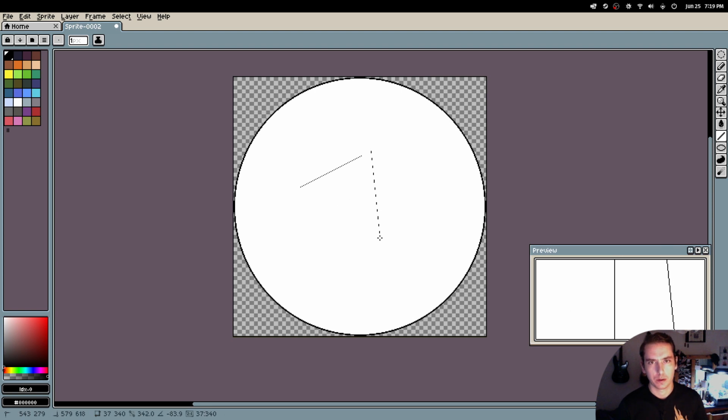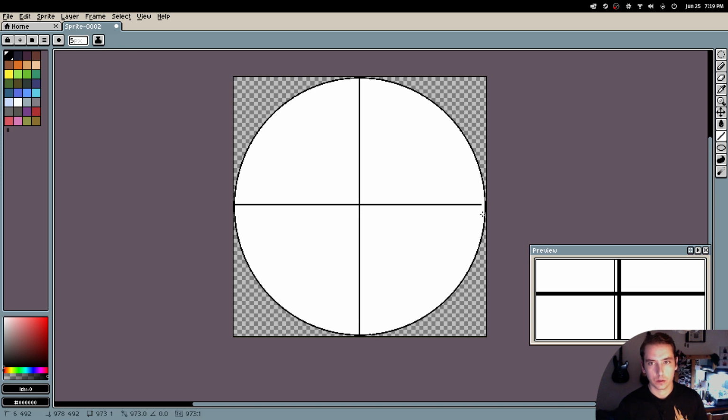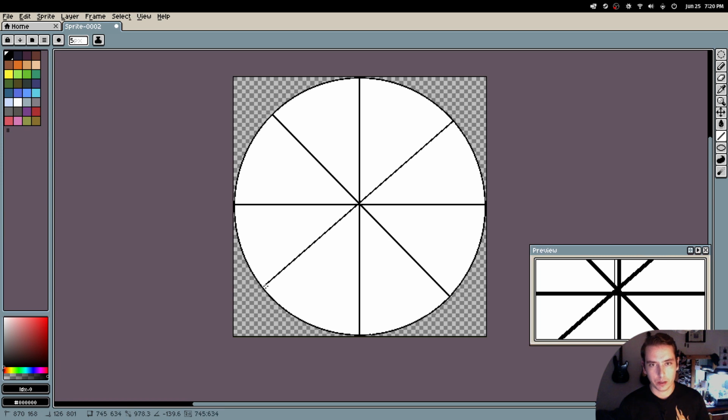Why doesn't that show up? 5. Okay. Nice. Cool. So something like this. This is just the example. I'll probably go to Photoshop for the real one because I'm just better at Photoshop than Sprite. But we just want a circle that can spin as a proof of concept.